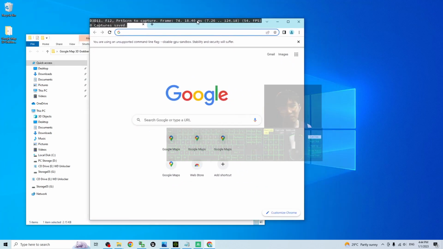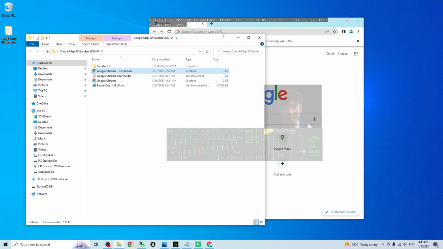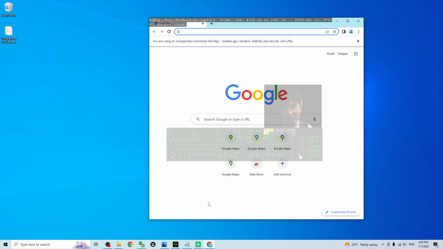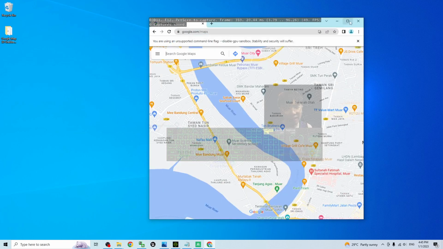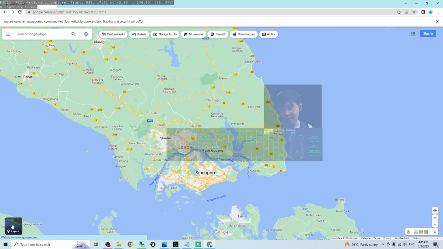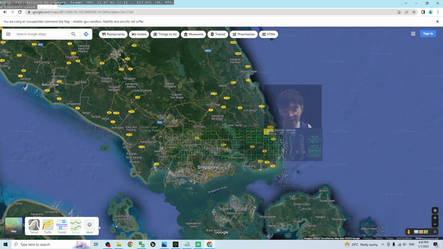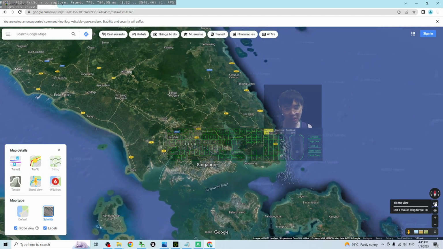Now you can see your Google Chrome is already activated with the RenderDoc shortcut. You should be able to see the white text with black background. Here you can enter the Google Maps. To enter the Google Map, you can type maps.google.com. Then it will enter the Google Map. The first step is to click here to activate the satellite layer, and click more to make sure you activate the globe view.